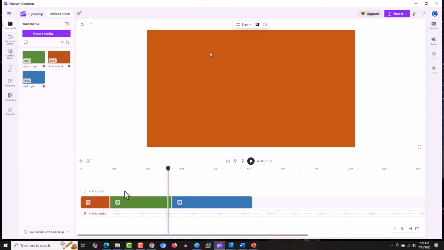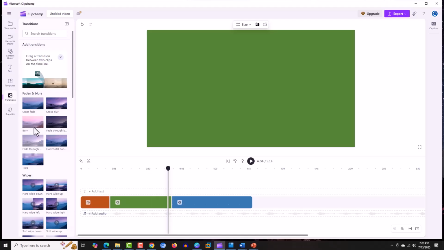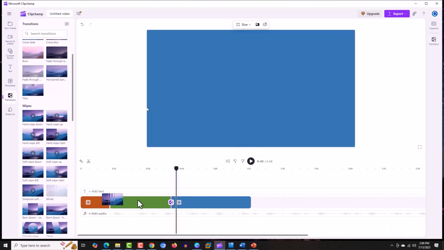There are 2 simple ways to add transitions in Clipchamp. The first way is by using the Transitions tab on the left-hand side of the screen. Click that, and you'll see a panel open up showing all the available transition effects. You can scroll through and preview them. When you find one you like, just drag and drop it right between the 2 clips on your timeline. That's it, your transition is now in place.